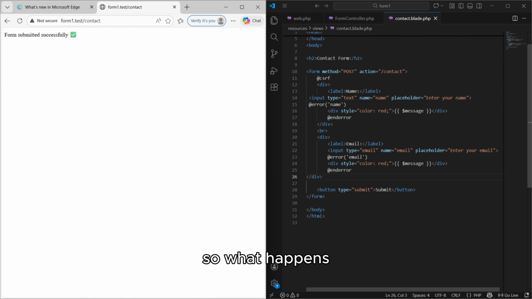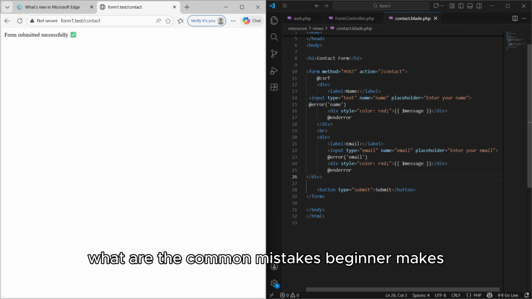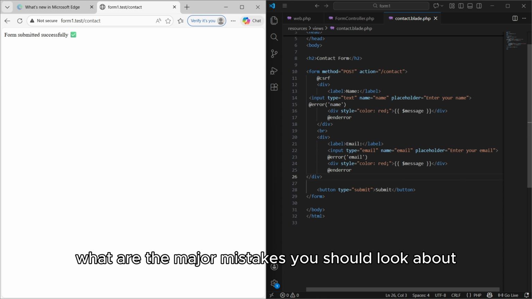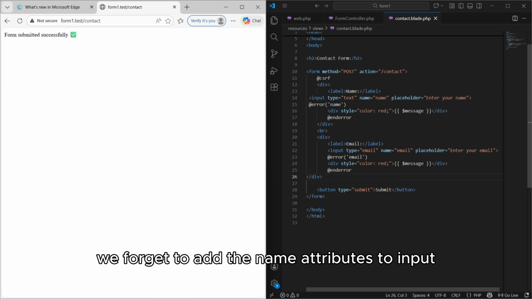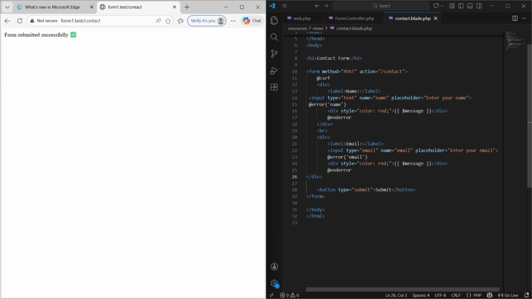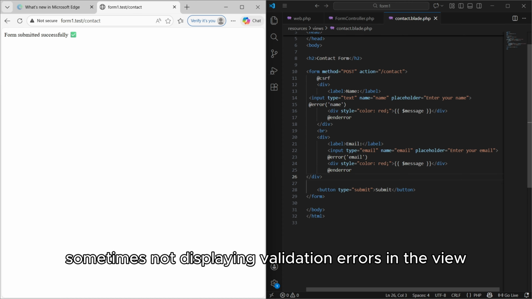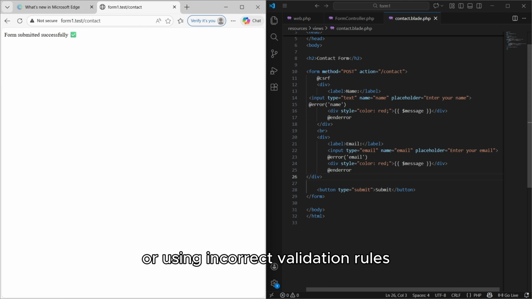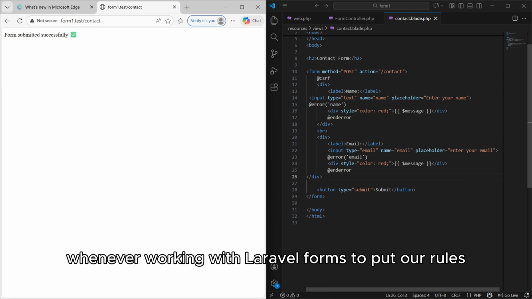So what are the common mistakes beginners make? Like, what happens when your Laravel form isn't working? What are the major mistakes you should look out for? Sometimes we forget to add the name attributes to inputs. Sometimes we forget our CSRF. Sometimes not displaying validation errors in the view. So you might forget to use the @error directive or use incorrect validation rules. So we should be careful whenever working with Laravel forms to put our rules.